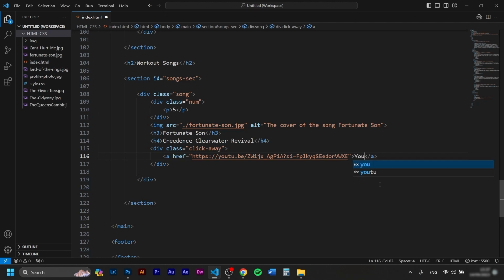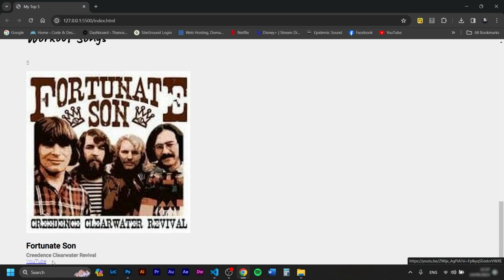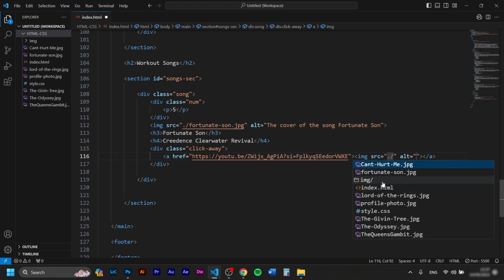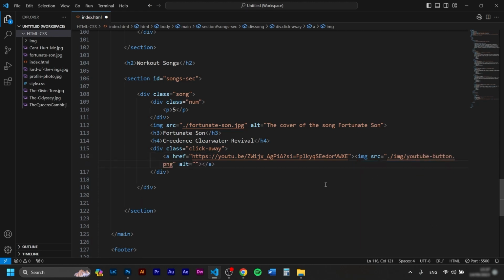If I write right now YouTube as a text and press save, we see down there that we have a button that we can push, and if I click it, it just takes me over this. So that would be one way to do it if you want to put text inside, but right now instead of text we want to put an image. So we go between the opening and closing A tags. So instead we write img tab, and in here we have the source. We go dot slash and we'll go inside the img folder and we'll go to the YouTube button. Alternative text, we can write here this song on YouTube, and then underneath we need another button as well.